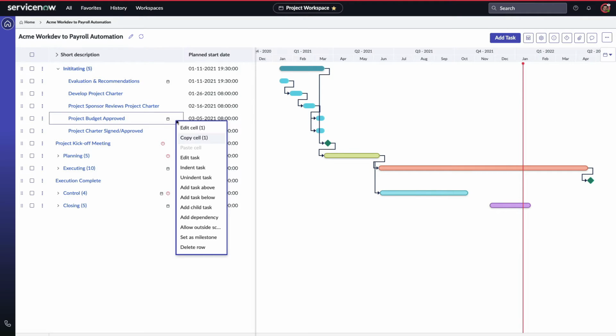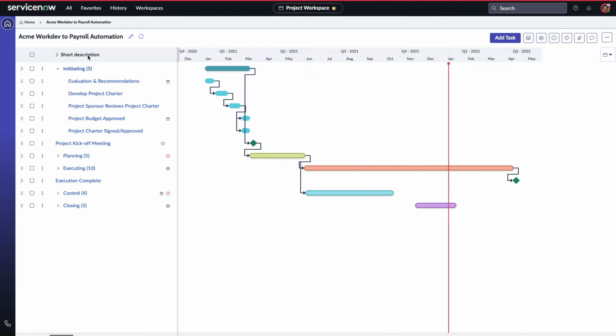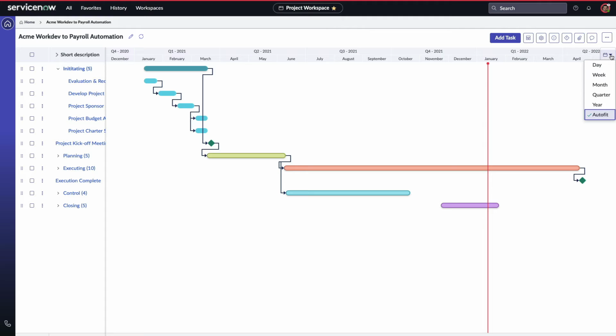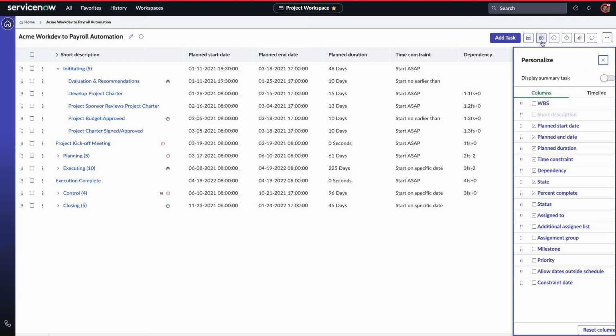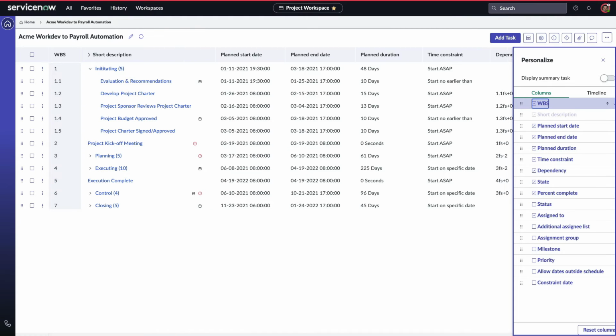Right-click for a menu of additional frequent actions, like setting a task as a milestone. You can easily expand and collapse and auto-fit both the Gantt view and the List view. Personalize to add, delete, and arrange columns displayed.